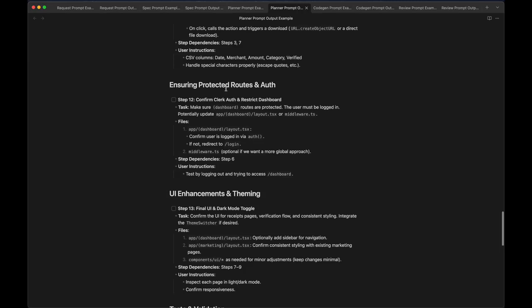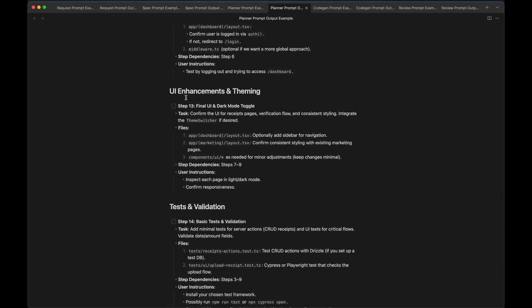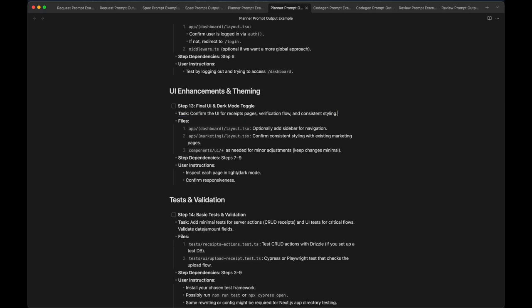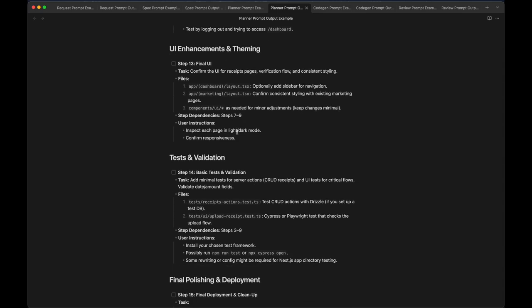And then you can see ensuring protected routes. Okay, so it's kind of just making sure that our authentication is done correctly. UI enhancements. So one thing I actually am going to edit here is we don't want the theme switcher, right? We just want light mode. So I'm actually going to get rid of that one real quick here. We're going to get rid of that dark mode toggle. Okay, again, we don't want dark mode. So it's just a quick little tweak here. Get rid of that dark mode again.